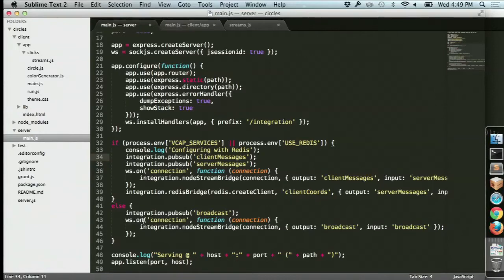And what we can see is that when I was running locally, I just had a broadcast pub/sub channel that, when a web service connection occurred, created a node stream bridge. Node streams have a very common API for emitting events, and SockJS happens to implement that API, so that's what the bridge used. So input and output are the same channel.